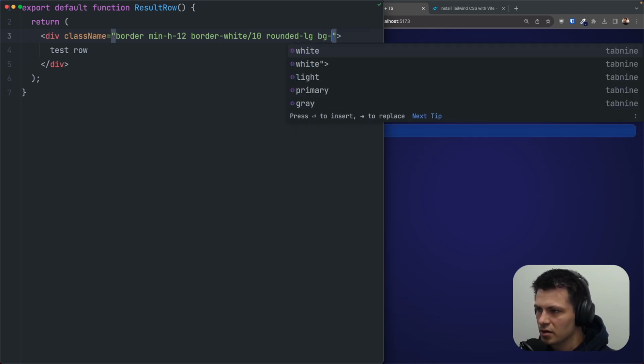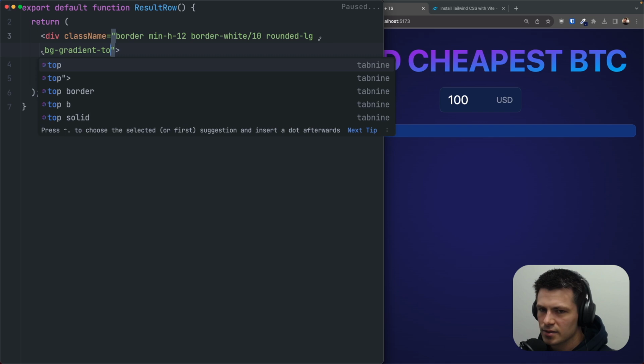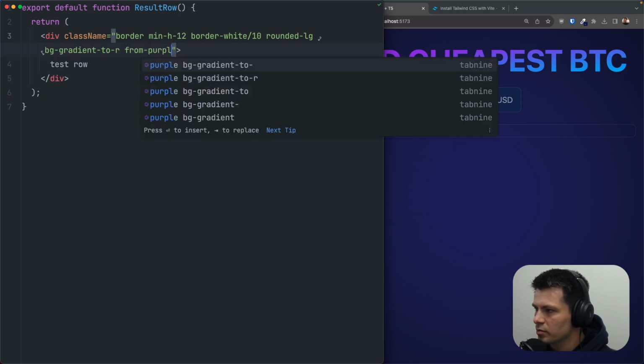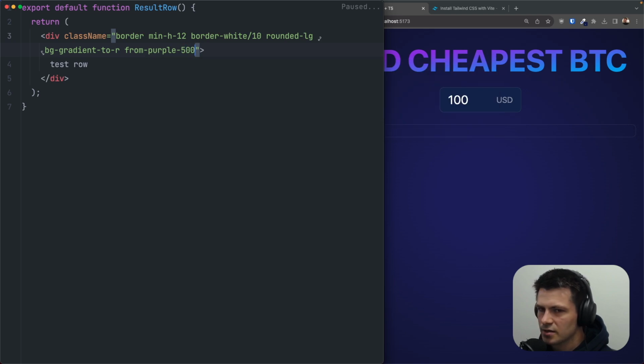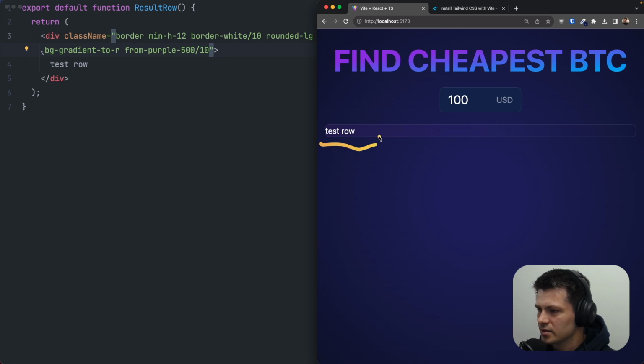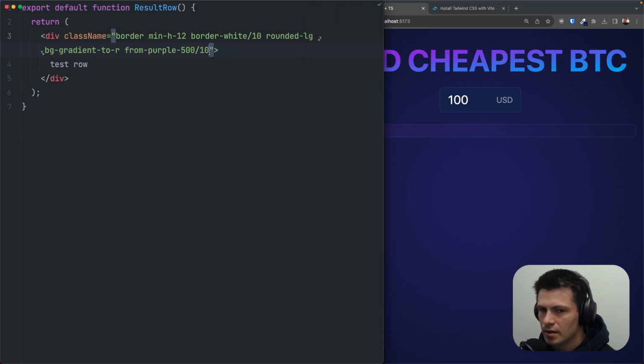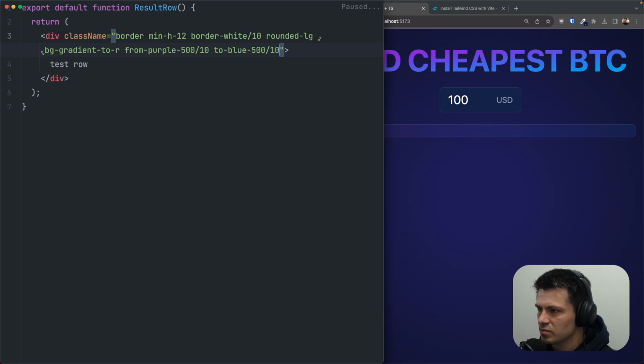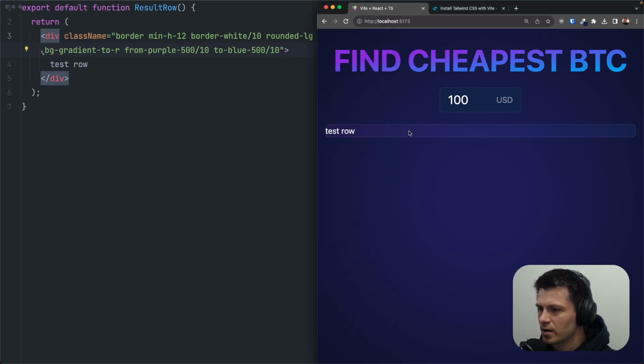So let's do background gradient, and I want this to be to right, so from the left to the right, and it will go from purple 500, that will be 10% opacity. So as you can see now, it starts here, we have this barely visible purple color. It goes from 10% purple to transparency. On the right side, I will do to blue 500, also 10% opacity. So now we have something like this.